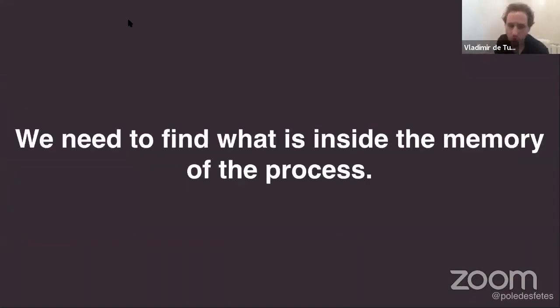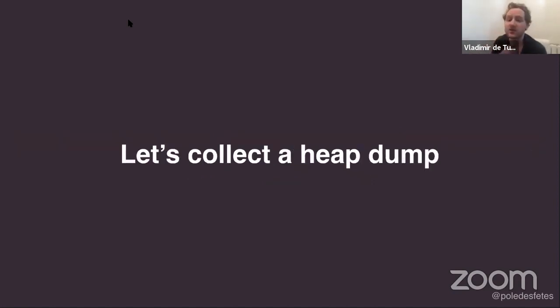We need to know what's happening in the memory of the process. And we know it's the JavaScript memory that is too big. So we want to understand what's inside, so we can understand which part of the code generates too many objects that crowd the memory and that the garbage collector cannot fix. So let's collect what's called a heap dump.